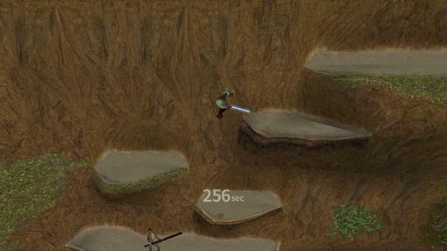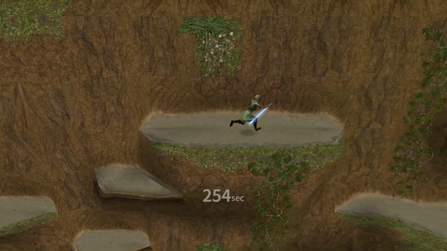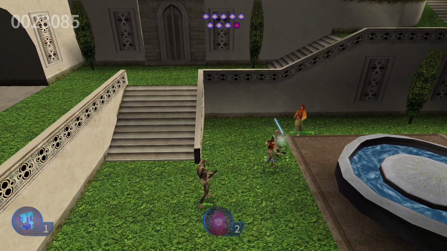Hopefully now you're all geared up and ready to wield that virtual lightsaber in Star Wars Jedi Power Battles.